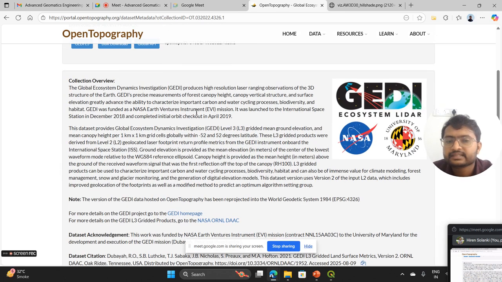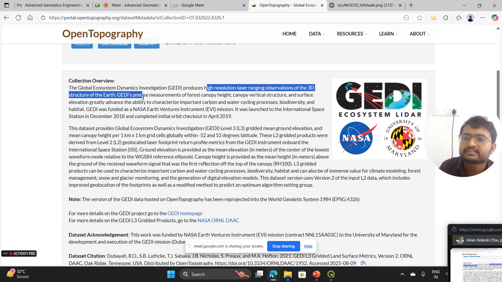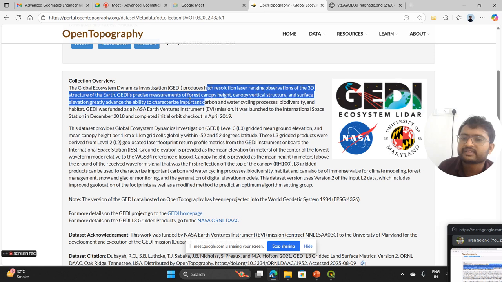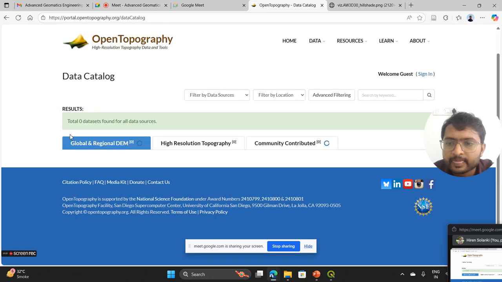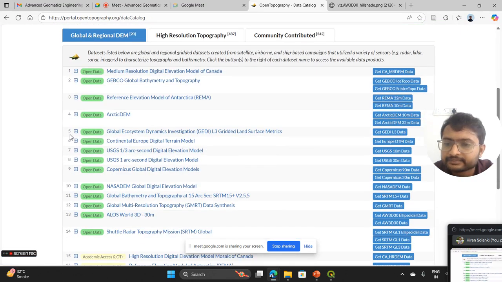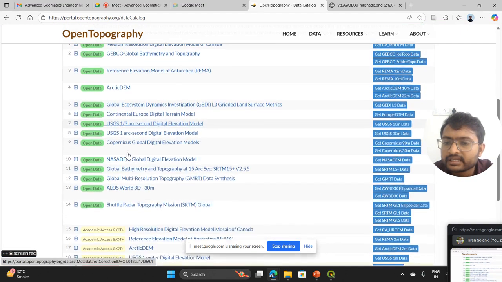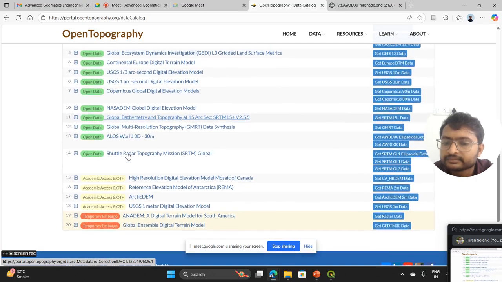So this is the GEDI dataset, which is high resolution laser ranging observations of the 3D structure of Earth, giving precise measurements of forest canopy height, canopy vertical structure, and surface elevation with greatly advanced ability. So this will give us the forest canopy as well. So it is kind of a DSM kind of thing. Thereafter, we have one more dataset, which is Copernicus data.